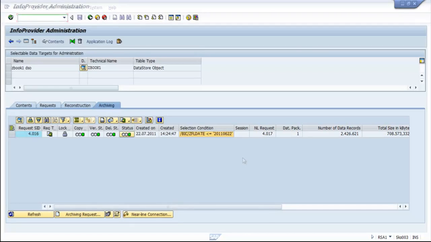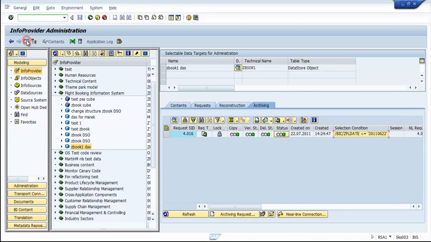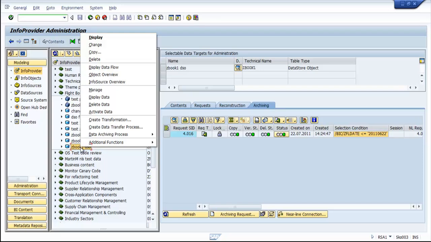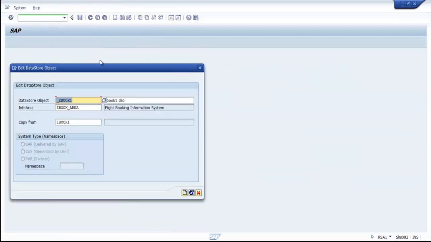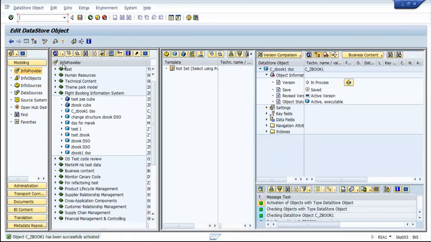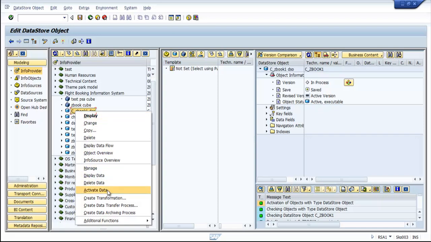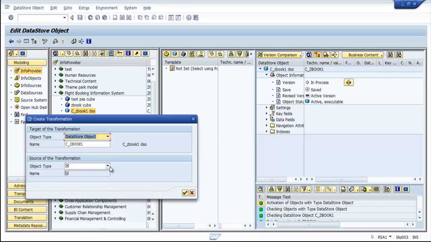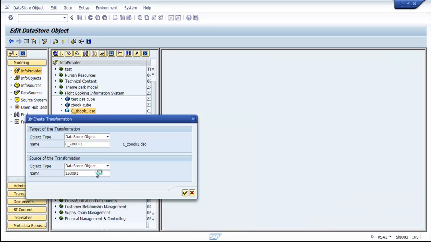Now, we will load the archived data. For this, we will create a copy of our ZBook1 DSO and activate this copy. We need to create a transformation for loading the data first. As a source for this transformation, we will use the archived ZBook1 DSO.